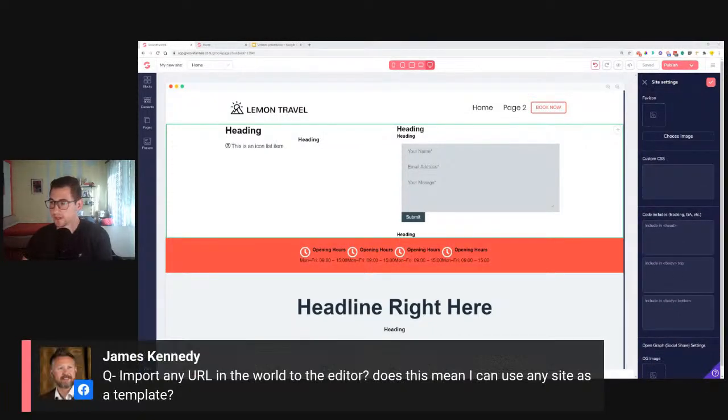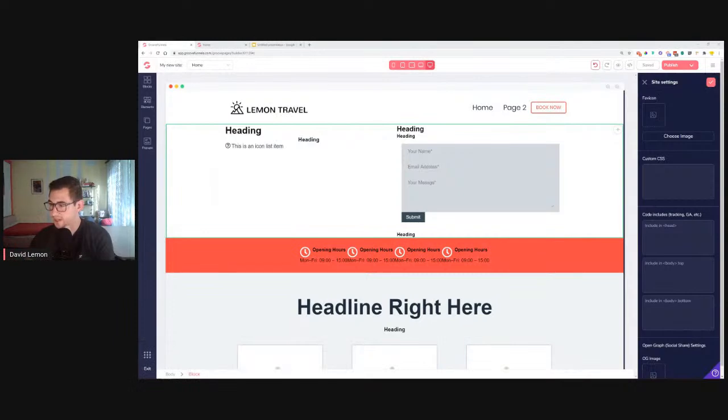So, import any URL in the editor. Does this mean I can use any site as a template? Yes. Okay. I will go on and actually work with the design now.